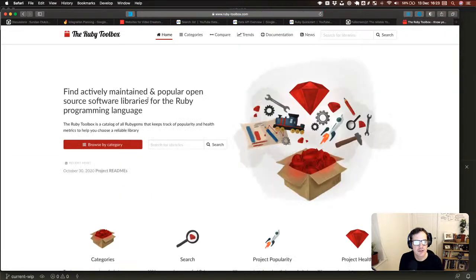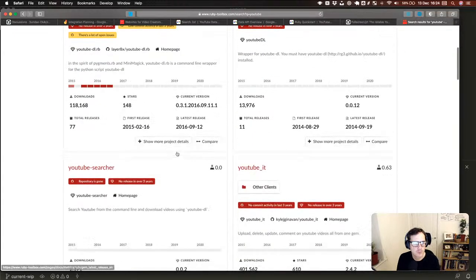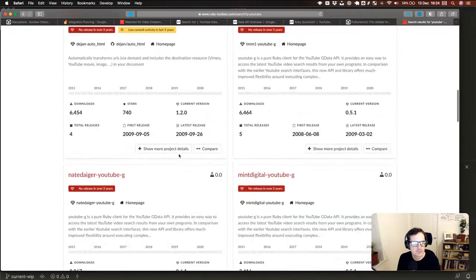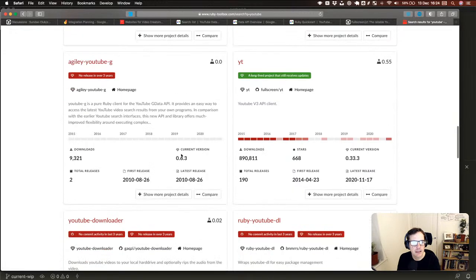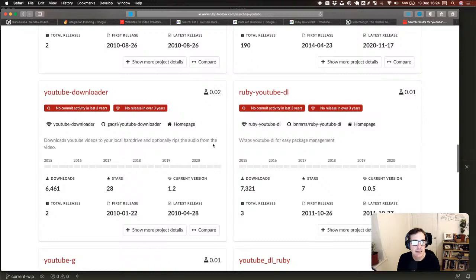Know your options. So we want to search for libraries. We want to search for YouTube. It'll just be the one we were just looking at. Okay, so we're at YouTube DL, YouTube searcher. Loads of YouTube orientated stuff. We'll just bump these font sizes up, but it's just ruby-toolbox.com if you want to take a look.